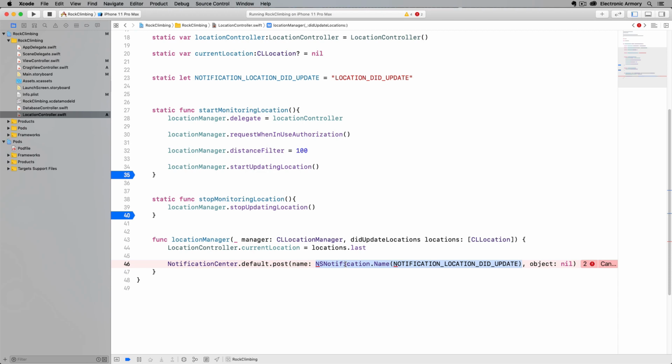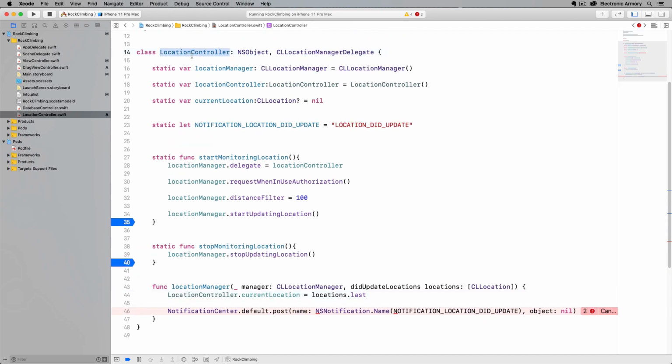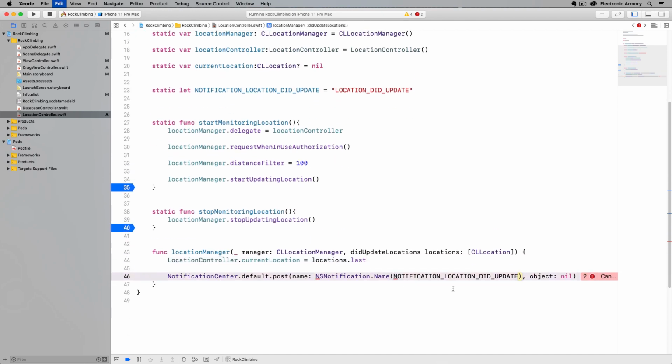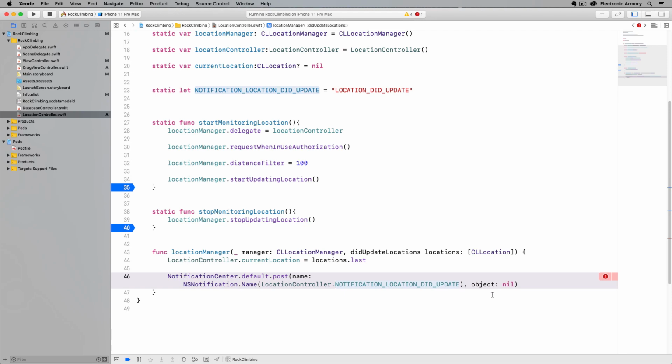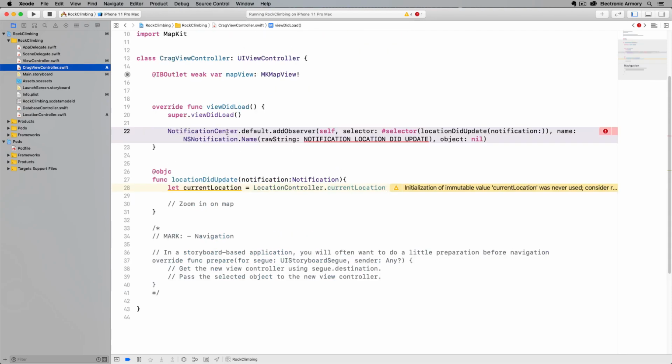We're creating a notification object with a particular name. Oh, and one more thing, forgot to do. We're going to copy this class. Because this is a static type, you always need to put the class name that it's using. And then go back to our Crag view controller and do the same thing there. So it's not raw string, it's raw value.